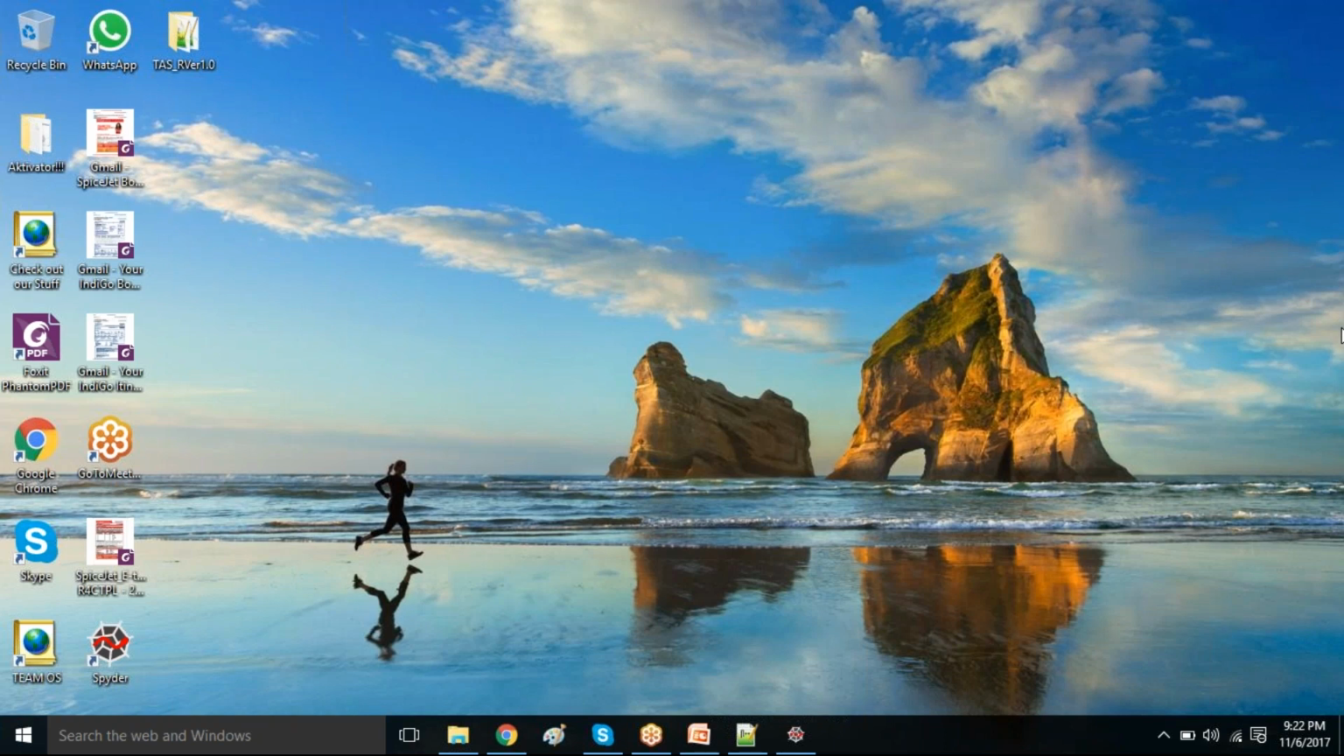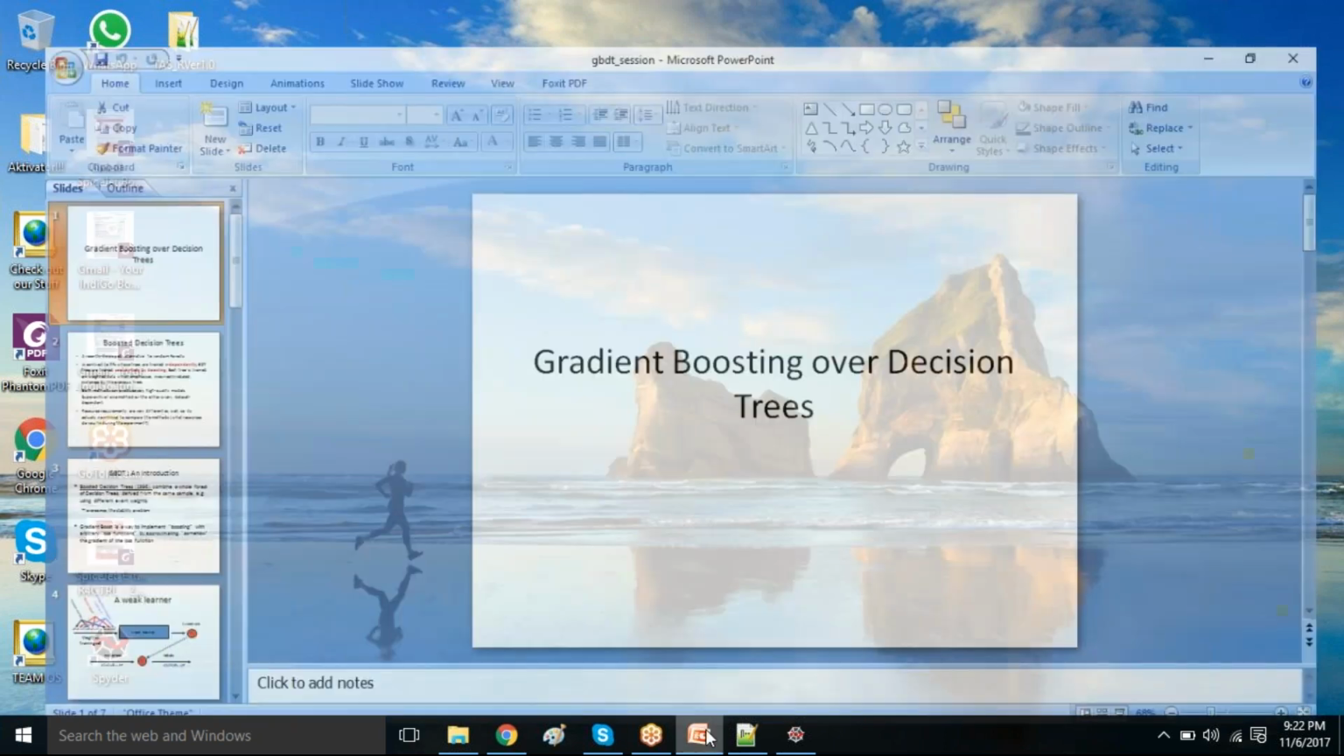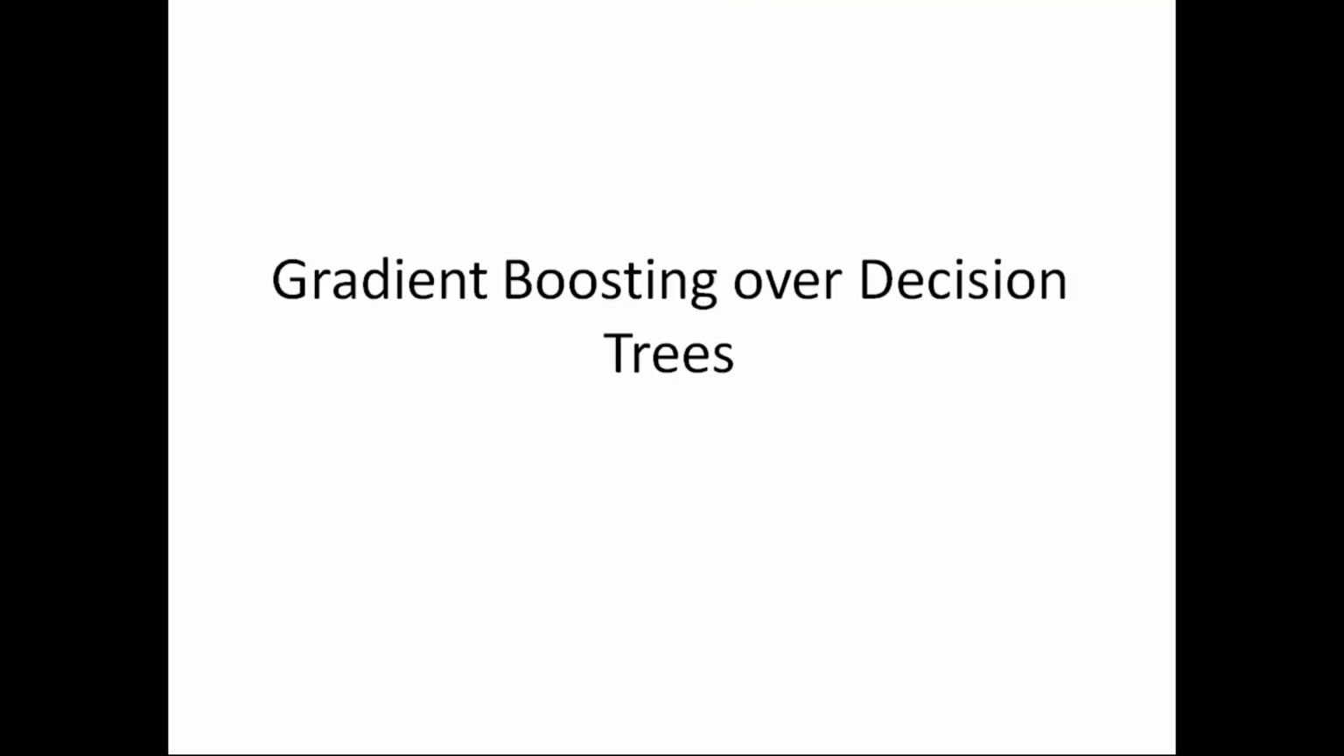Today we are going to start with a new model which is also based on decision tree only. I mean, the foundation model is decision tree only, but this is a new model called gradient boosting. Gradient boosting. So this is another model which we are going to study.